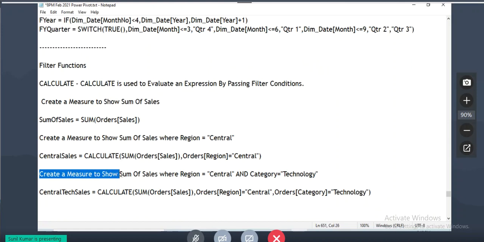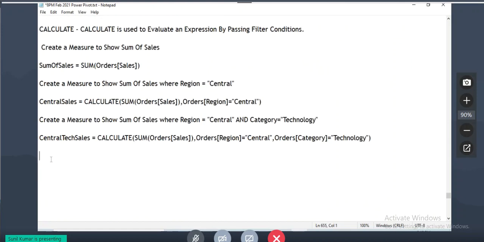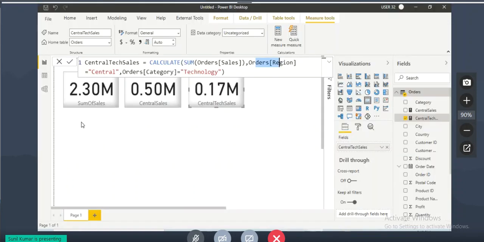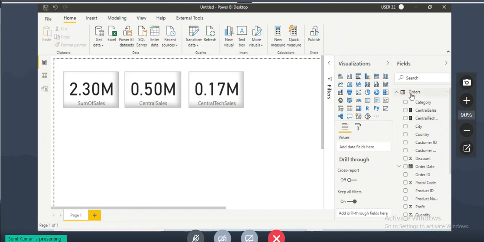And another requirement is to create a measure to show the sum of sales where region equals Central or region equals East. That means East and Central together, how much sum of sales are they doing? I want to show that, guys. So East and Central region together, how much sum of sales is it doing? Let me write it here.